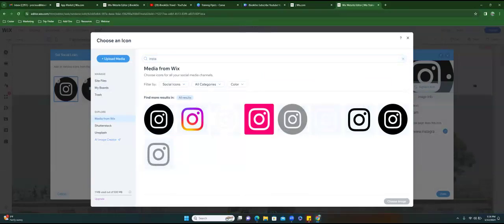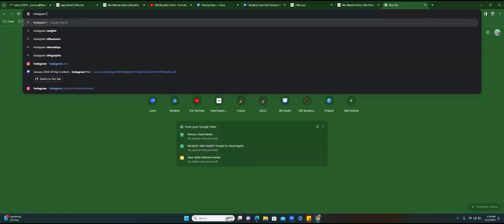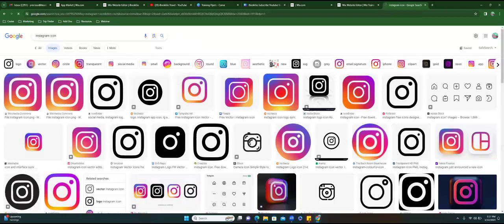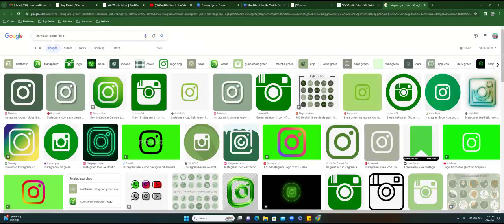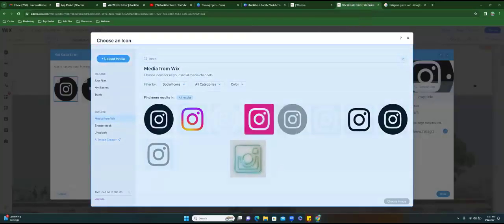I can also go on the internet and find an icon that is in the color that I want it to be on. I can save it and I can upload it into Wix. You can also do a drag and drop. So I want to show you that real quick. I can just type in Instagram icon. I can search for that on the internet. Let's go to images. And maybe I want it to be like a different color. So what if I want it to be green? I'll just type in Instagram green icon, and all these beautiful, cute little green ones will pop up. Like, that's cute. I can normally just drag it up here and drop it.